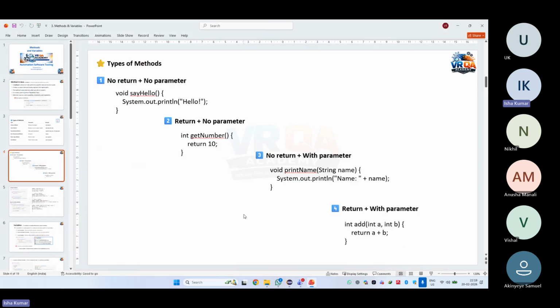Is it clear? So how many method types are there? No parameter, no return type. Return type, no parameter. No return type with parameter. And both: the return type will also be there, and the parameter also will be there. So all these methods you can implement in your learning. Is it clear? Yes, clear. Super.